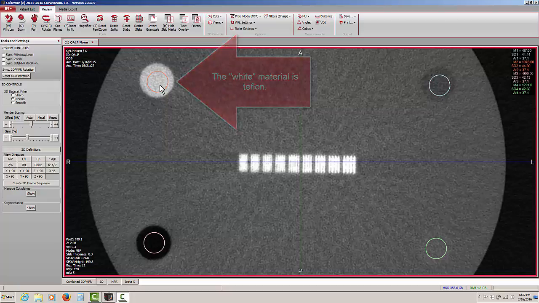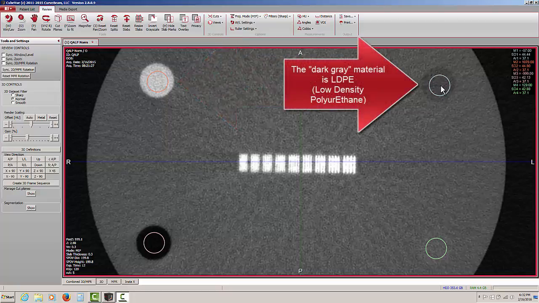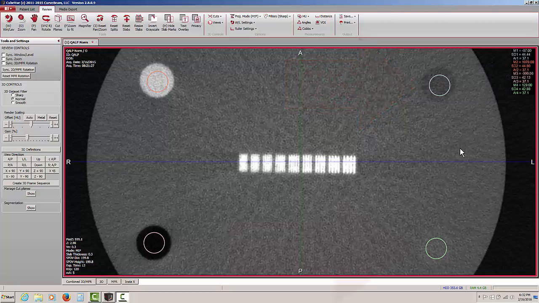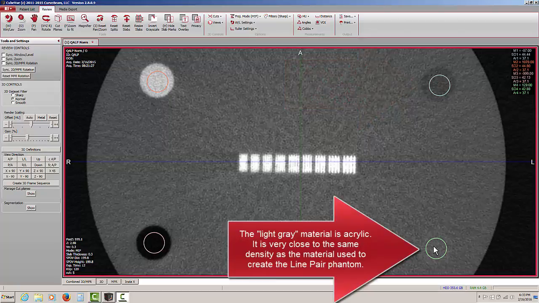The darker of the 2 circles to the right, the dark gray circle as it's called, is LDPE, or low density polyurethane. And the circle that is the hardest to see, the one in the lower right hand corner here, that is the acrylic material. It is very close in density to the material that the line pair phantom is made of.